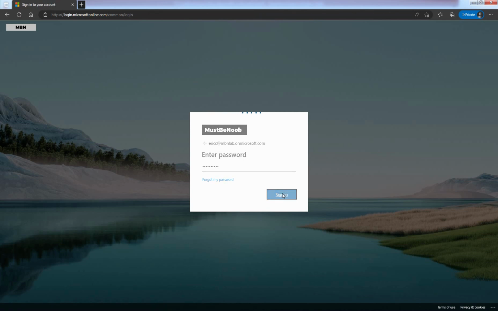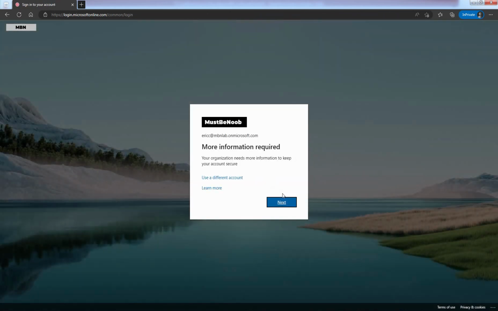You are required to register for and use multi-factor authentication. Your organization needs more information to keep your account secure. This will start the multi-factor authentication registration process. Select Next to begin the process.